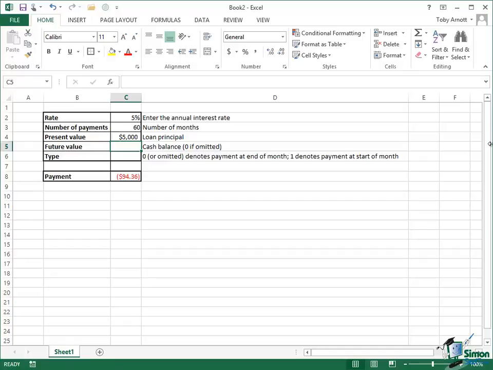Go back to the figure that I started with. And now let's look finally at type. Now, as I said before, the type really reflects whether you need to pay interest on the payment period to which the payment refers. So if I want to change from the default 0 or omitted or payment at the end of the month, if I specify payment at the start of the month, would the payments per month go up or down?